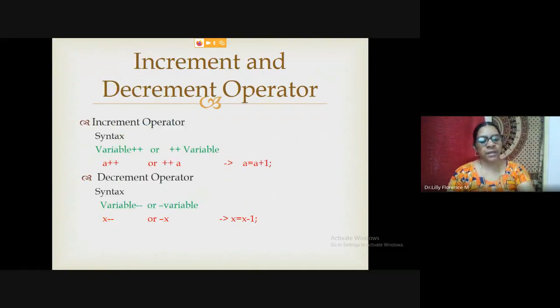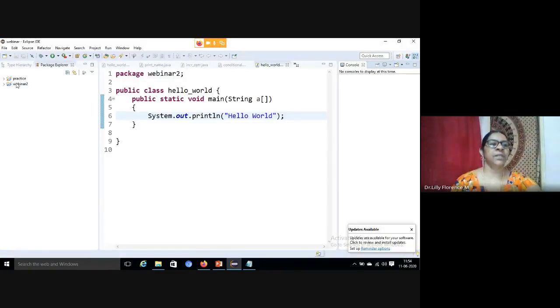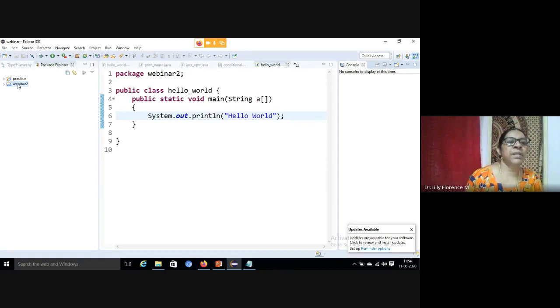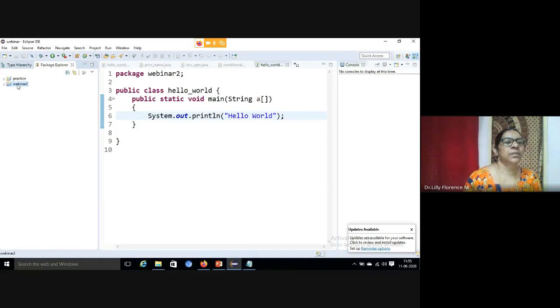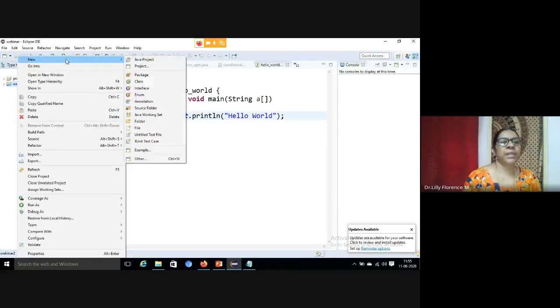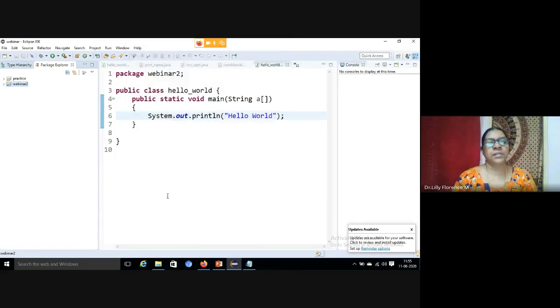I will give you some examples using operators. This is our IDE, the Eclipse IDE we are using, and this is our package. Webinar 2 is our workspace we are using here. You right click on your webinar and select class. It will ask for the name of the class. We can give arithmetic. We can practice arithmetic operators here.